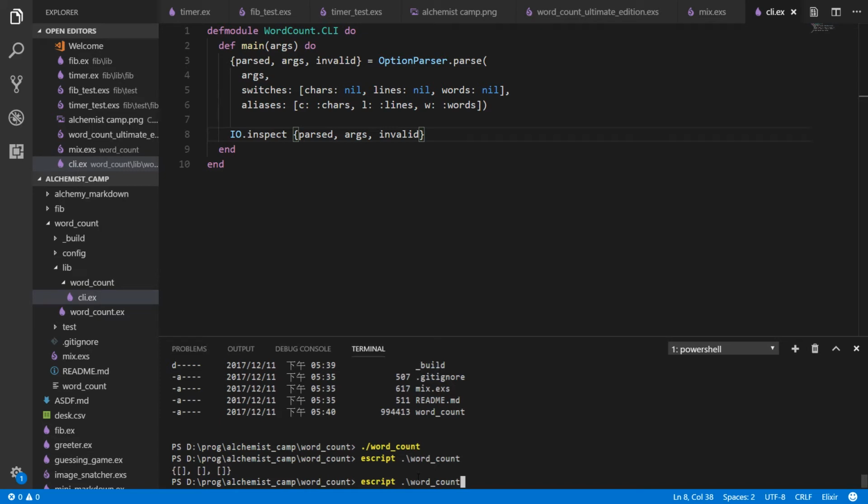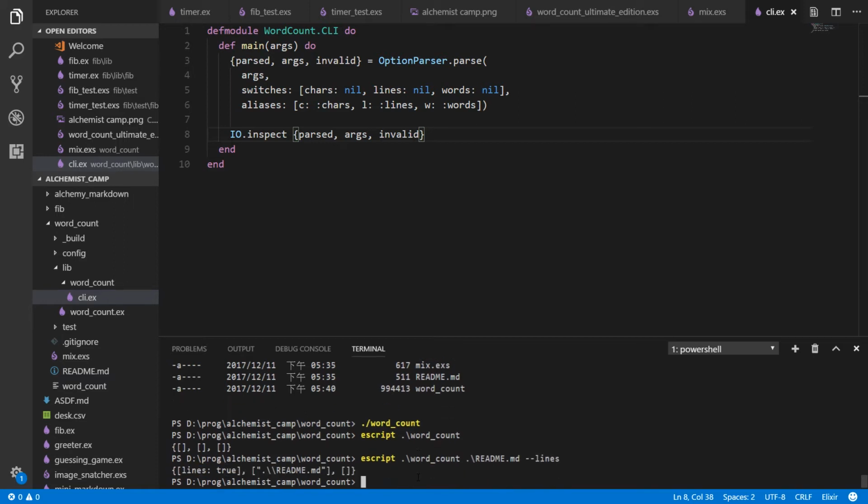All right, so escript word count dash, we'll give it a file name. So say readme.md --lines. And here we go, we got the file name, we got lines true. That's looking pretty good. So now that we know we're parsing the options and handling that part well, let's just pass all of this to the main word count function. So WordCount.start, we'll call it. And we'll just pass it parsed, args, and invalid.